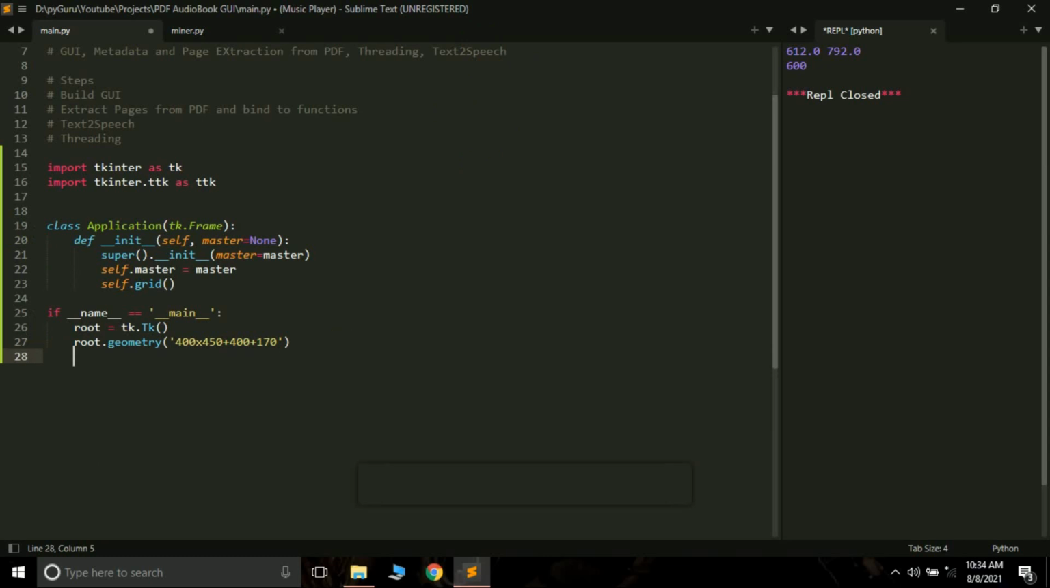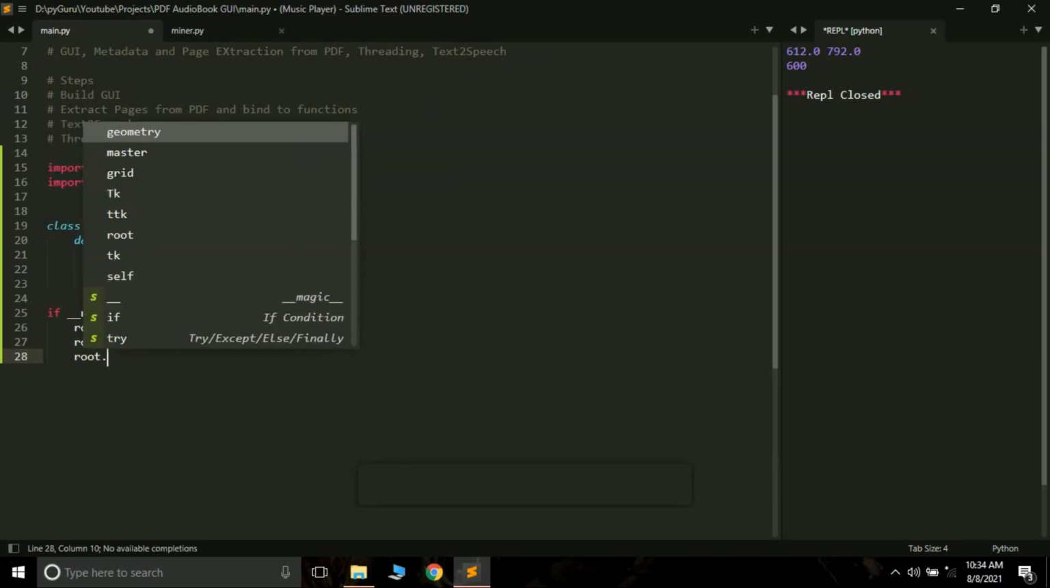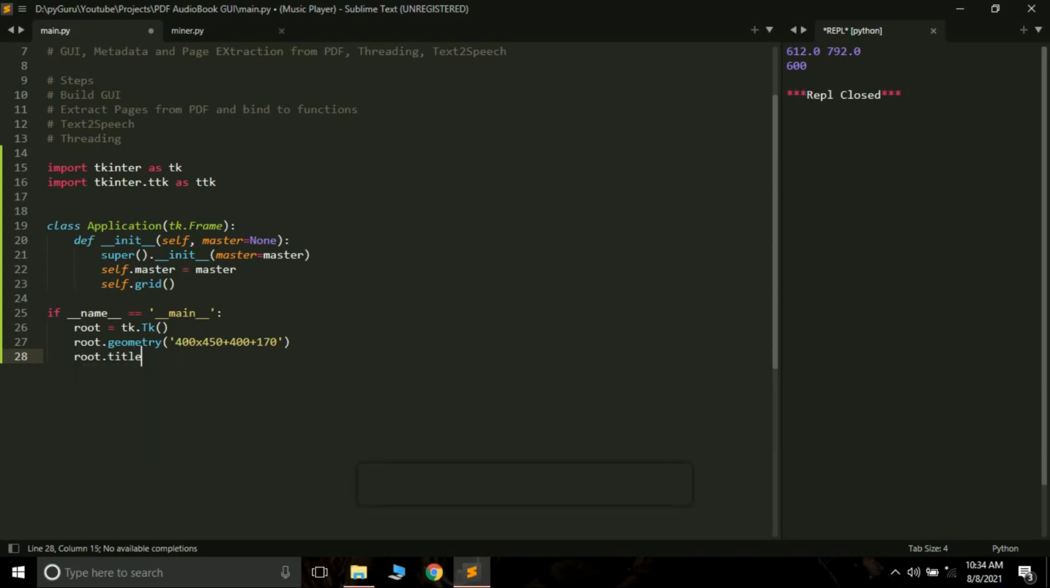The next thing is root.title. You can give your application a name. Here you can give a name. I am giving PDF audiobook. The next thing is root.resizable, and I am going to pass it 0,0. This means that any user will not be able to resize your window. Our window width and height will be fixed if you pass root.resizable 0,0. If you want your window to be resizable, just remove this whole line, and then you will be able to resize your window.